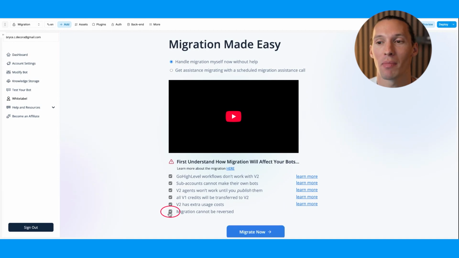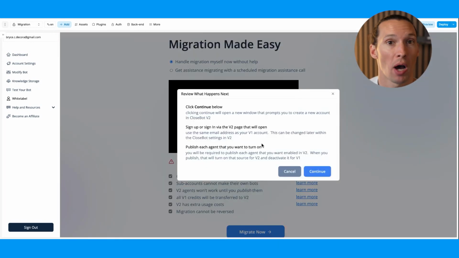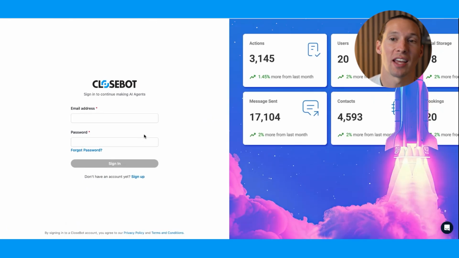And lastly, migration cannot be reversed. So keep this in mind. Once you continue with the migration, this cannot be reversed. Then I will click Migrate Now, and I'll see this pop-up that just talks to me a little bit about what's going to happen after I click Continue. It's going to route me to the sign-up page for V2, and I'll be required to publish any agent that I want to enable.